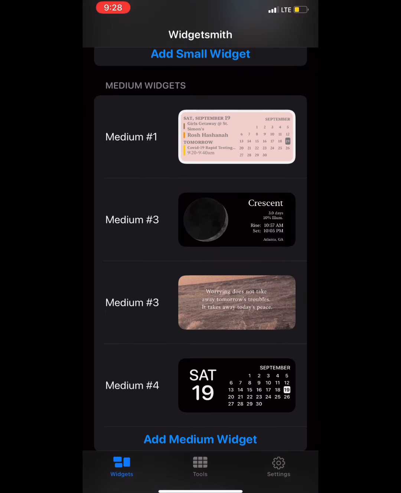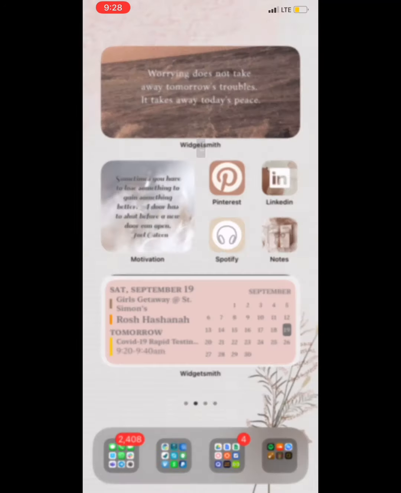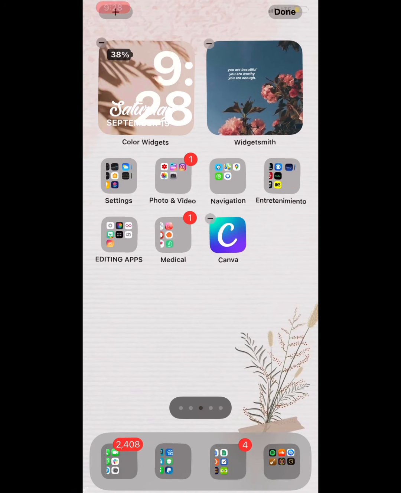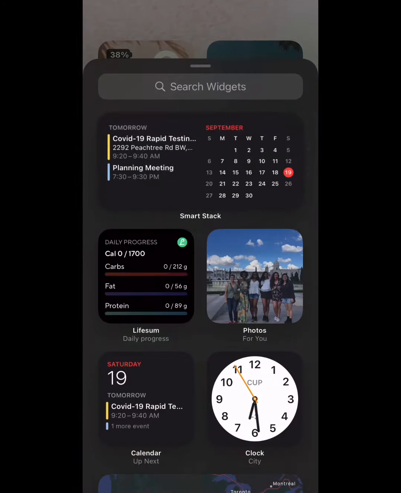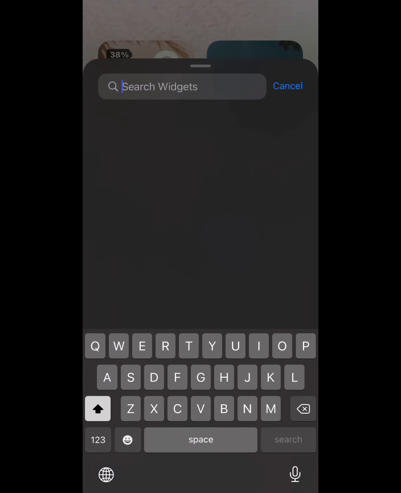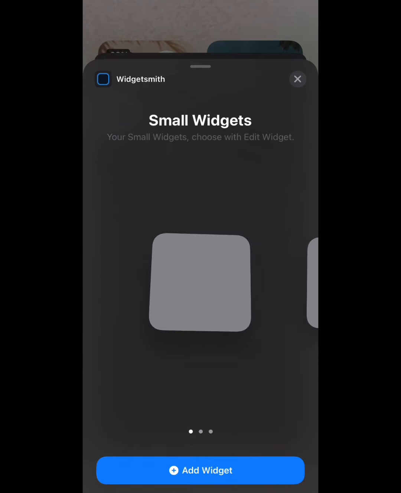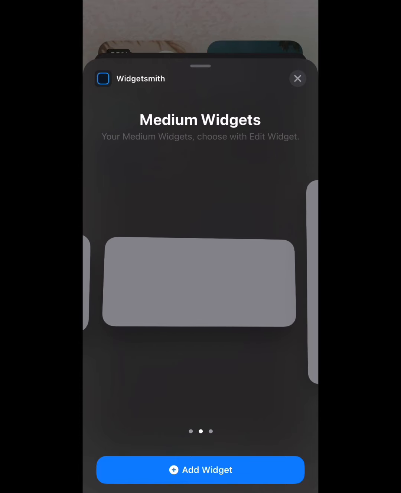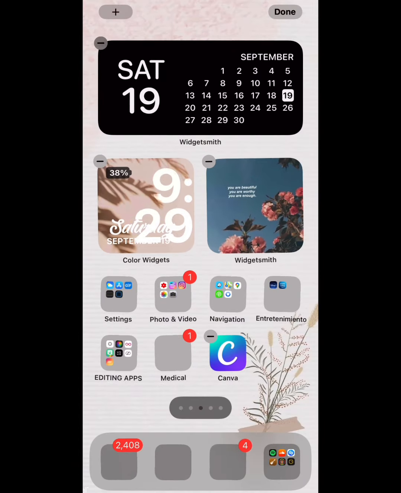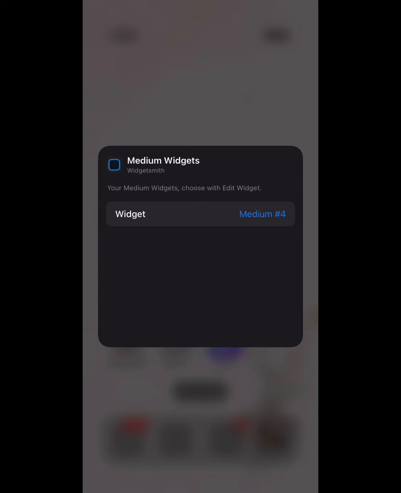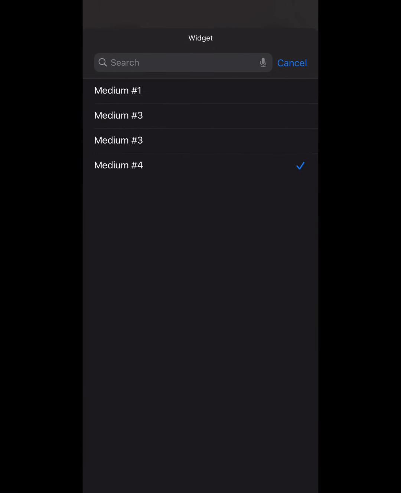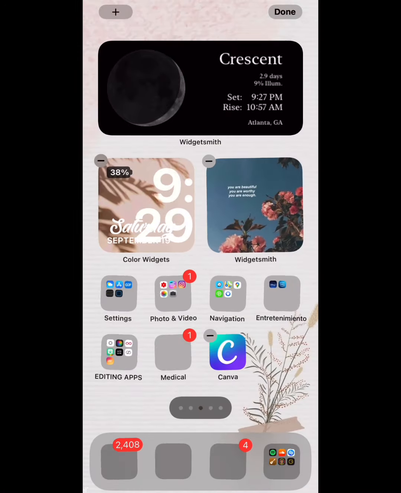And then to put it on your actual home screen, I'll do an example with the medium widget that I already made, the medium number 3, the crescent one. So all you have to do is exit out, go to your page that you want to edit, hold it down to edit it again. This time type in Widgetsmith for it to come up. Go to the medium ones, click add widget, and then click on it and pick the widget that you want. So I wanted number 3, and then there you go, it's there on my home screen.